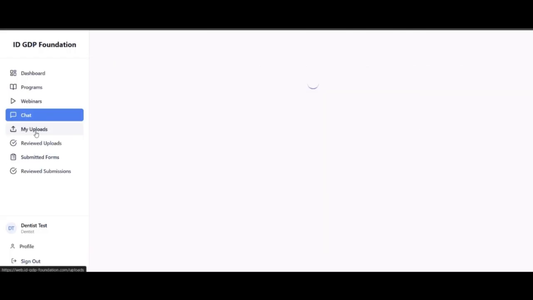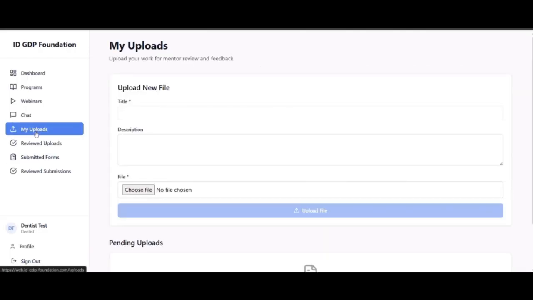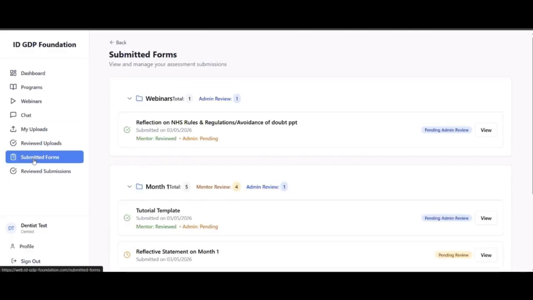This is my upload section. There's nothing uploaded here at the moment, but if you wanted to upload something for me to have a look at or for your mentor to look at, this is a page that we could do that. I would then review that upload and give you some feedback. And then these are, when we go to submitted forms for this particular dentist, Dr. Test, this is what Dr. Test has done to date.